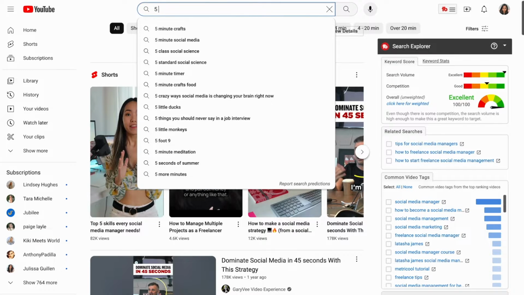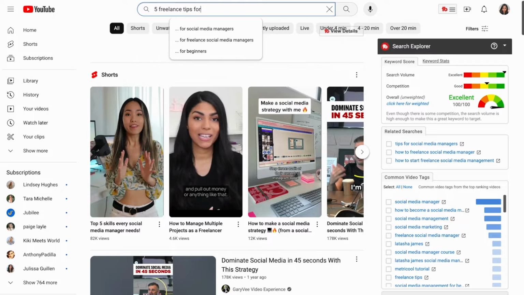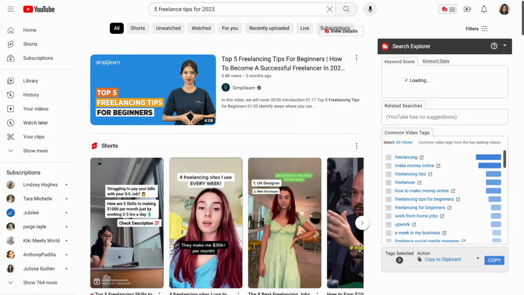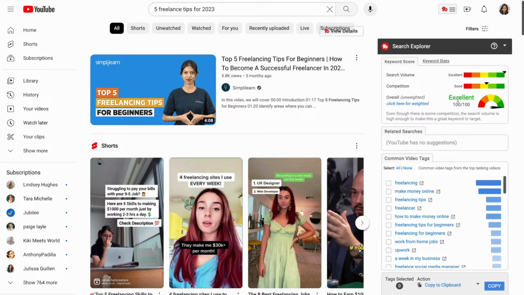We could also play around with it a little bit more. Maybe I want to do 5 freelance tips for 2023. That's always another good way to kind of like refine it a little bit. And how's this one? Also excellent. So you can kind of use this as a brief guide.